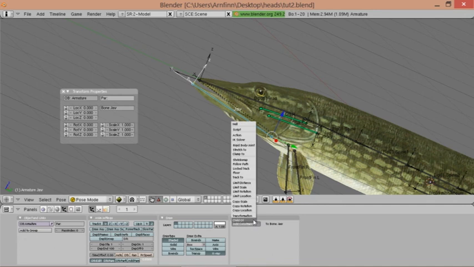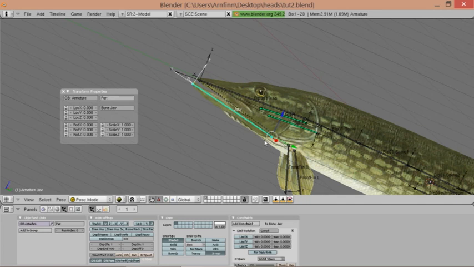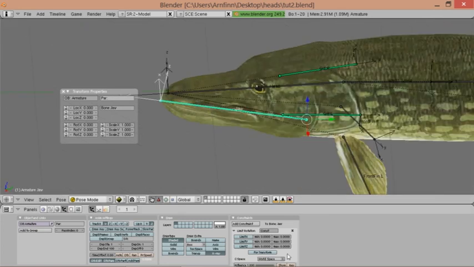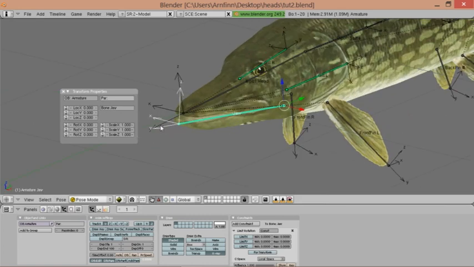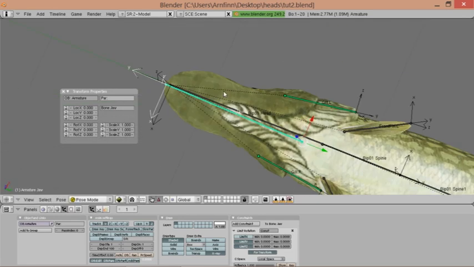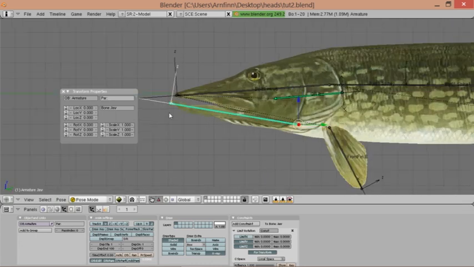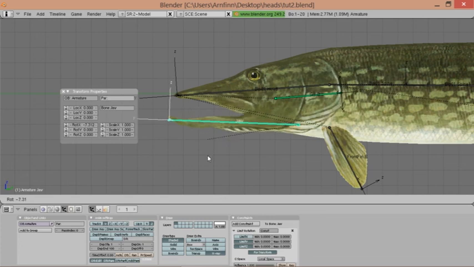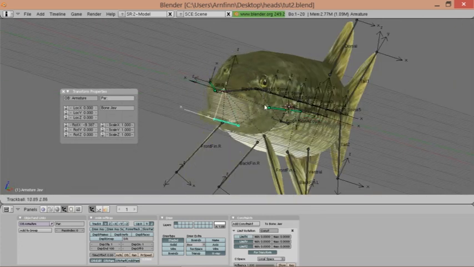So add a constraint, and this time limit rotation, and again we want to set it to local space, and we want to limit the Y and Z rotation, and simply turn on limit Y and limit Z. For transform, that means you can't even try to transform it. So now if you take this node, by moving this node, we animate the complete face.